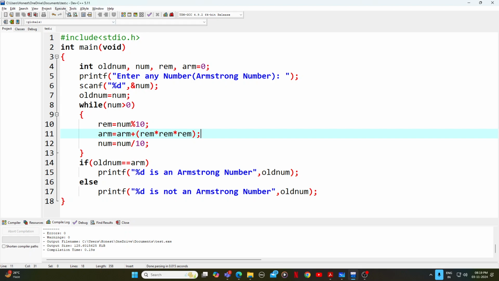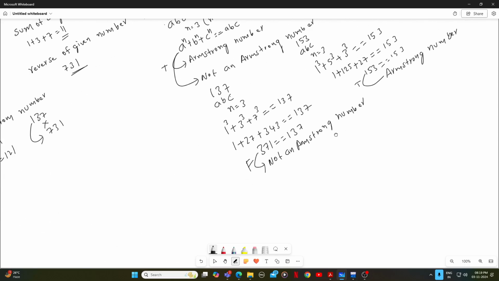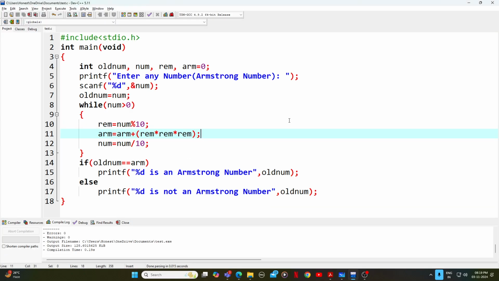I have given the example for the Armstrong number we exercised. Let me go to that. Yeah, here. See, 137 we said is not an Armstrong number, but 153 is an Armstrong number. So I will give you both. Just save it, compile it, run it.